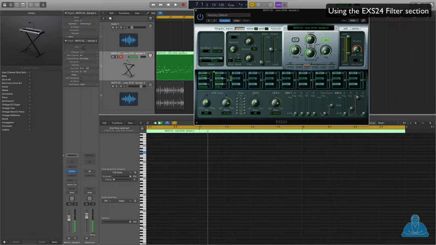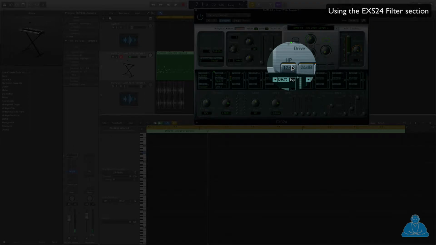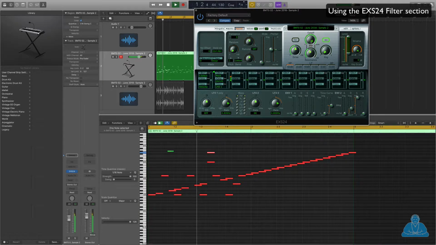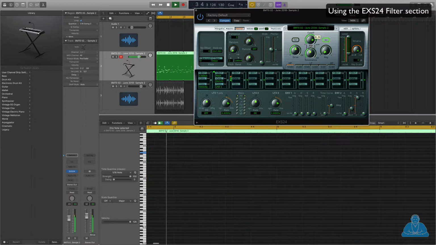So that's the low pass filter, and let's have a listen to the high pass filter and see what that does. So we'll start open. So that's basically all the bottom end has been taken out of the loop. And you take it down, start bringing in bottom end.